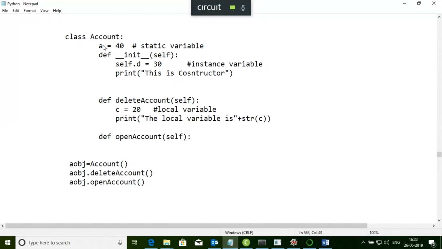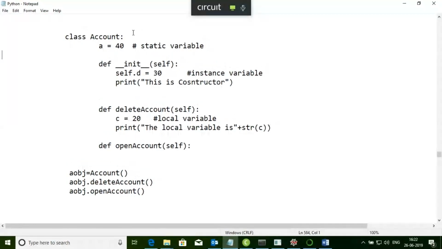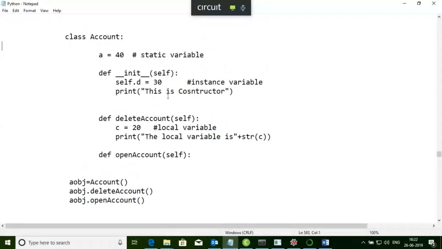Sometimes we use the term class variable, right? Now, these three types of variable have some properties. You need to know about these properties. See here, three types of variable are there: static or class variable, instance variable, and local variable. Each and every variable has some properties, so we should know those properties if we are going to work with them.